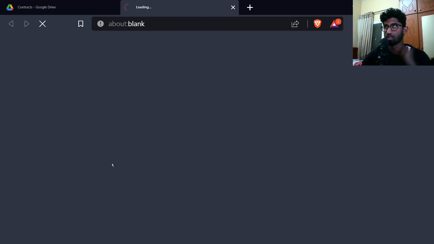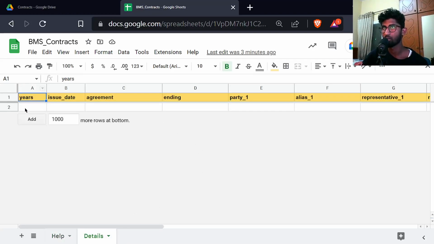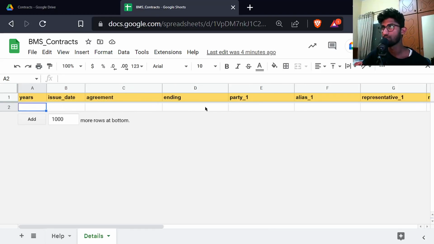So go to the BMS contracts spreadsheet, right? There'll be two tabs. One is help, which I'll be adding later, and the details sheet. This is the important sheet that you will have to enter for creating a new contract. These are a bunch of columns that you have to fill, and these are compulsory to fill to make a good contract.